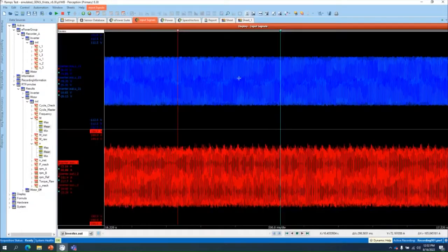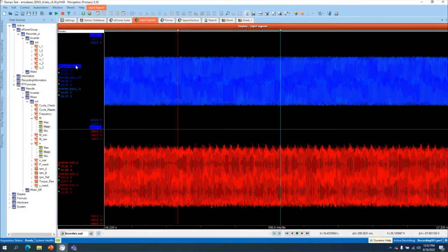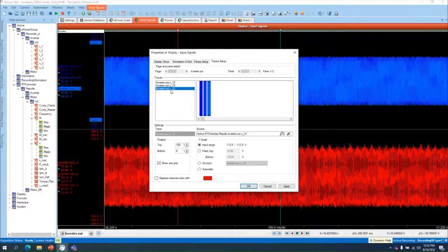All right, on a waveform display, if I wanted to adjust the y-axis range of a signal, I needed to right-click on that signal and choose trace setup. Now, if I just double-click, automatically Perception is going to open up the display setup dialog, go to the traces setup page, and select the signal I clicked on as active. So it's automatically ready for me to make adjustments to the signal.